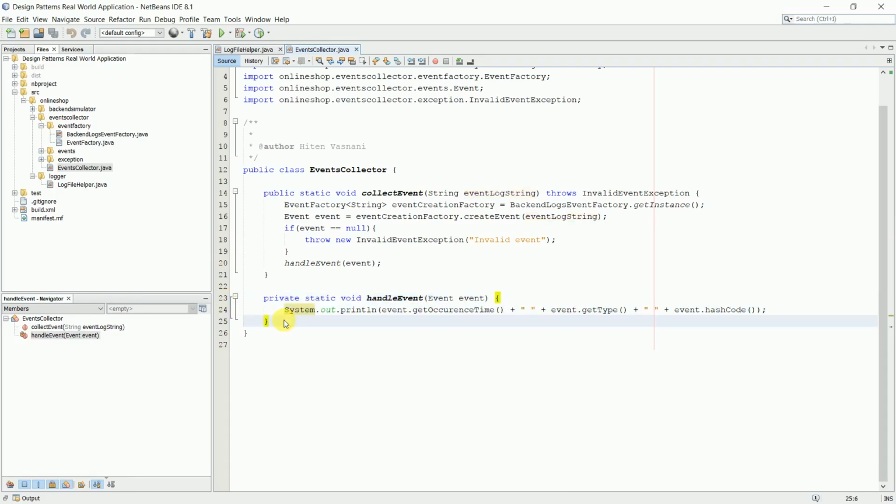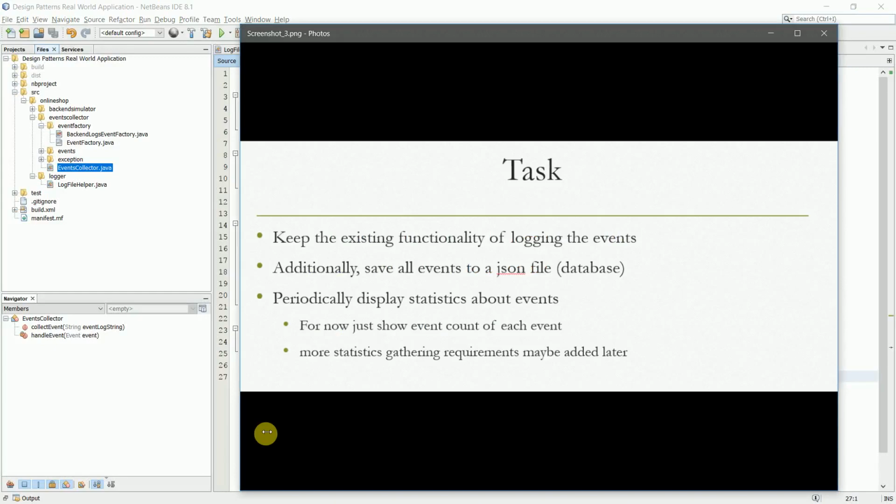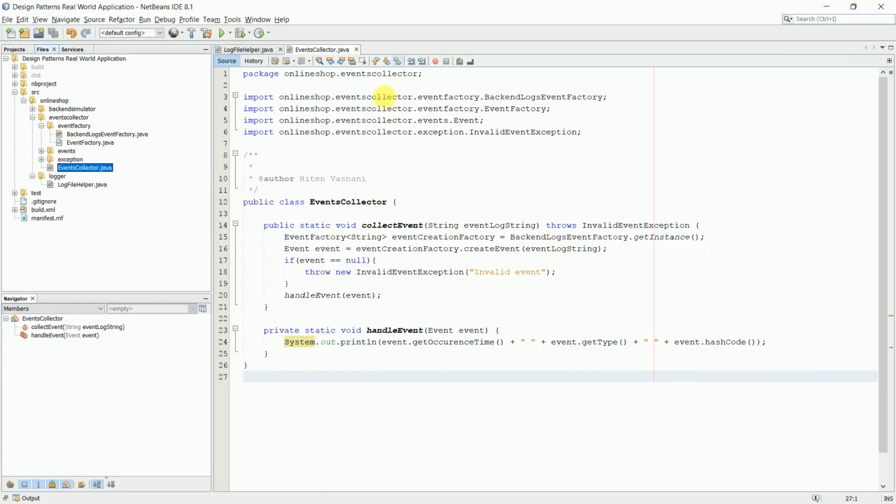Now the next thing we want to do is look at the requirements of our manager, like what we have to do with the events. So if you recall from the previous videos, this is our task that we were assigned to do. We need to keep the existing functionality of logging the events. We need to save all events to a JSON file, and we need to periodically display statistics about events. Now, we don't want to just go in here and do all that, because it's a violation of good design, a violation of single responsibility. We want to have these things handled separately and architect our code in such a way that we can support that.